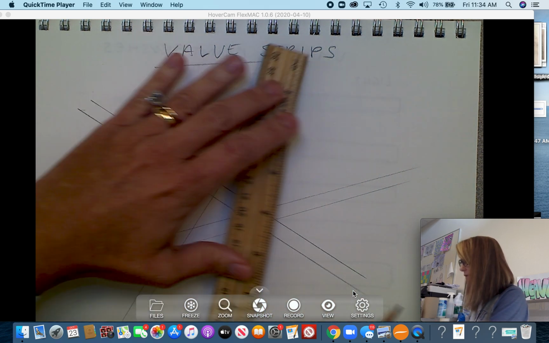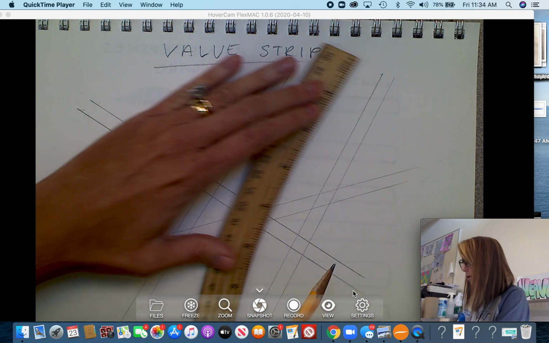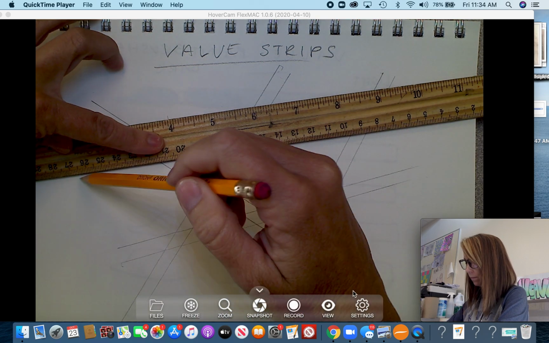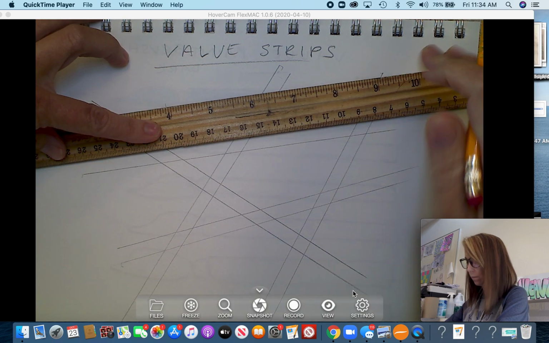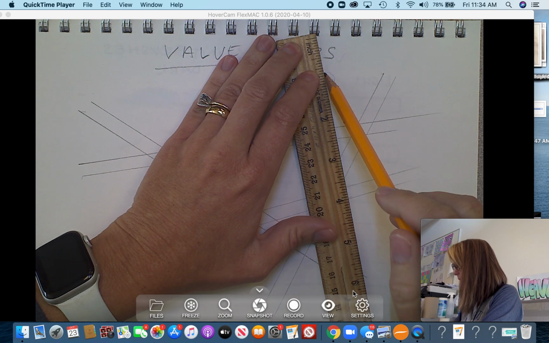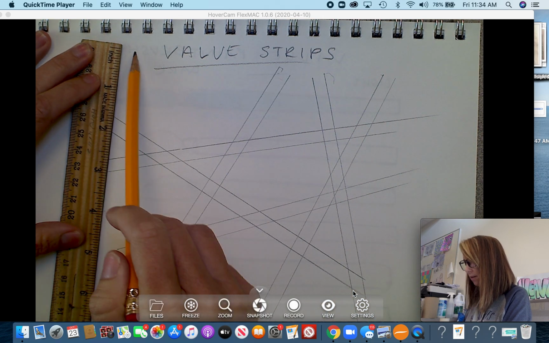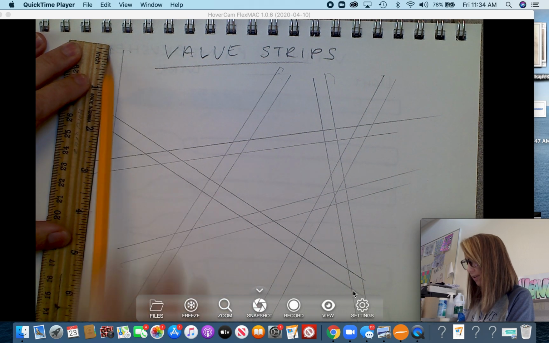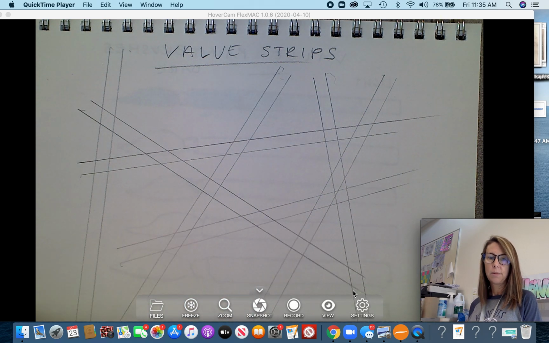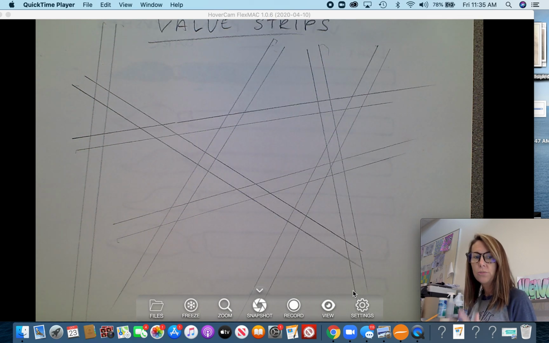So now I have 3, 4, 5. Make a little one up here, 6, and do one more, 7. Now, it just looks like a bunch of craziness. Now, this part can get a little confusing, but you just want to choose which part you want to overlap.